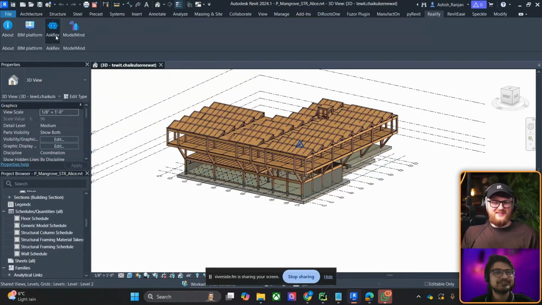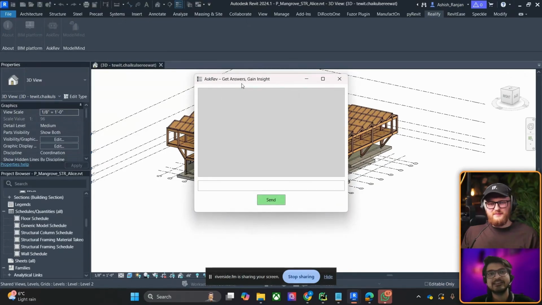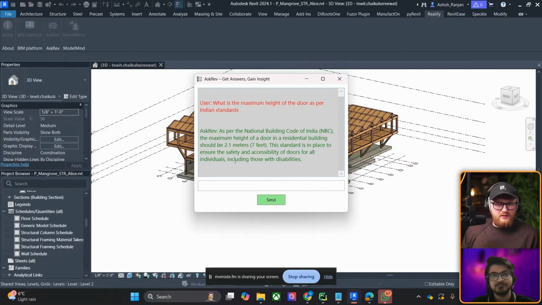All right. So now we're going finally to the assistant. Okay. So this is just the kind of page where, if I want to... All right, show us some magic. This is a smaller version of ChatGPT in Revit. If I just want to ask, what is the maximum height of the door as per Indian standards?